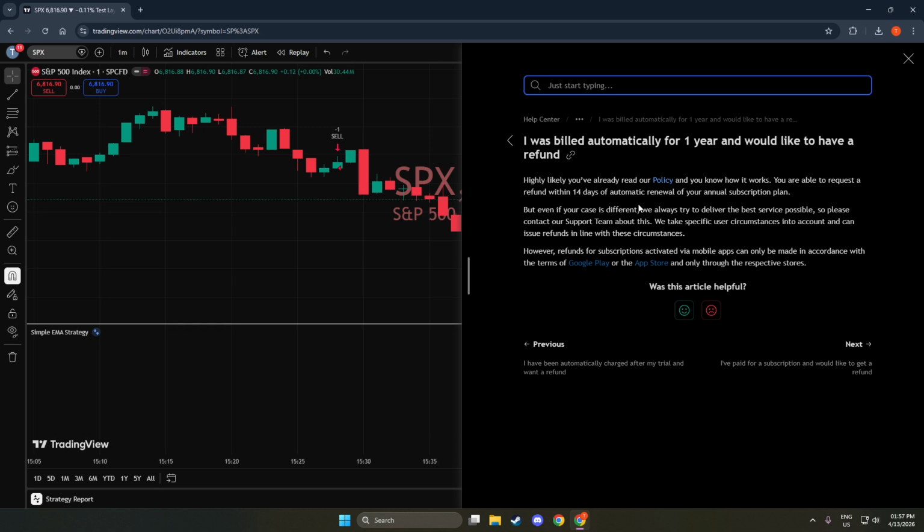The assistant will propose relevant articles, tools, or steps. Follow the prompts it gives you. Many issues are solved here without waiting for a human agent. If the bot asks clarifying questions, respond in the same chat window so it can refine solutions or escalate.